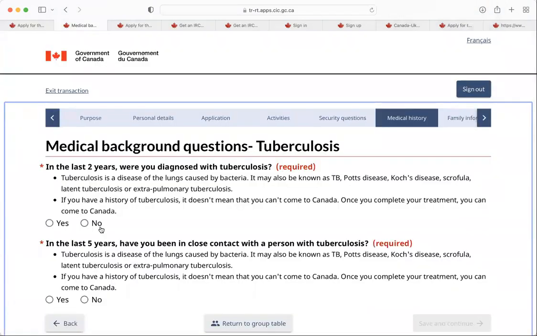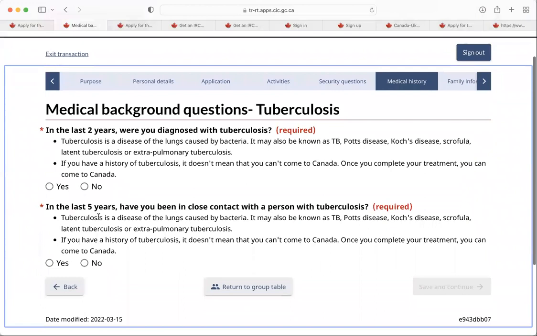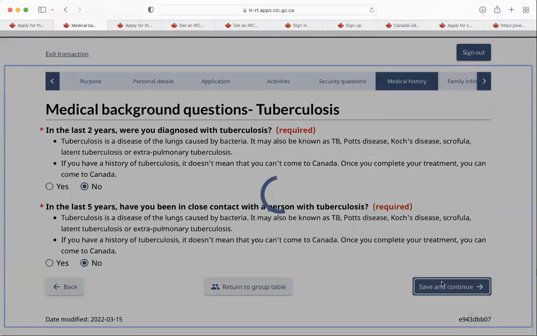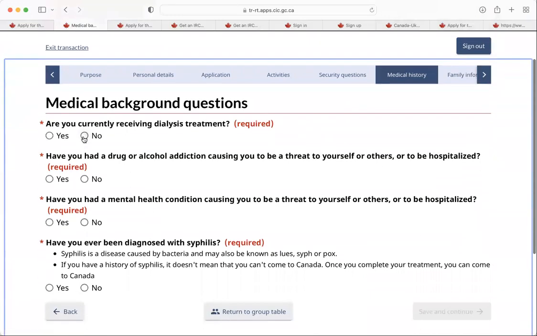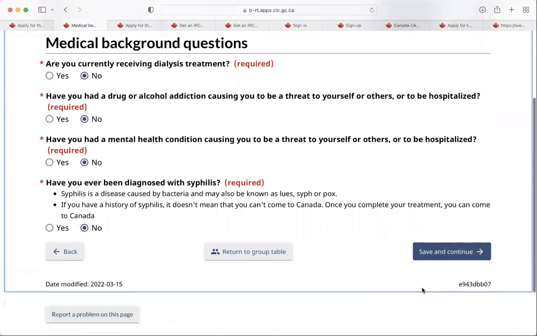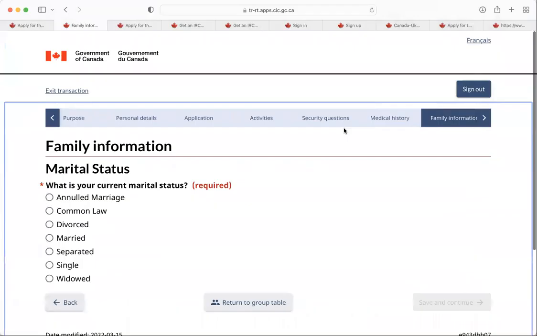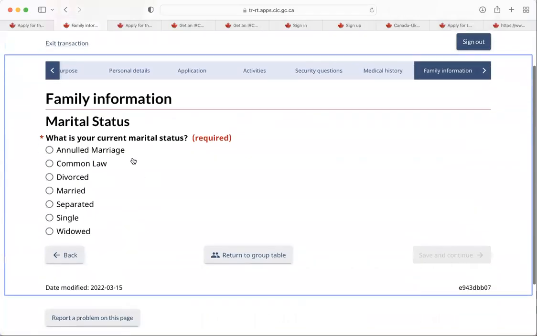Medical background questions. These are pretty standard. Tuberculosis. Hopefully you say no to this. Do you currently have dialysis? You had a drug or alcohol addiction, mental health condition, diagnosed with syphilis. Okay, and then marital status.